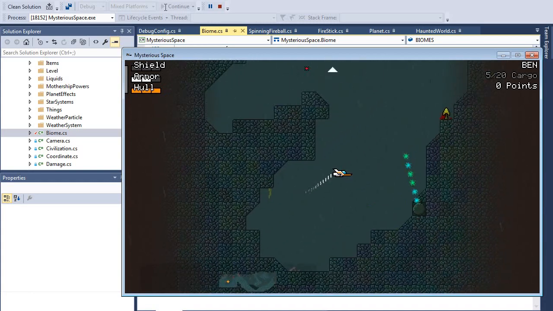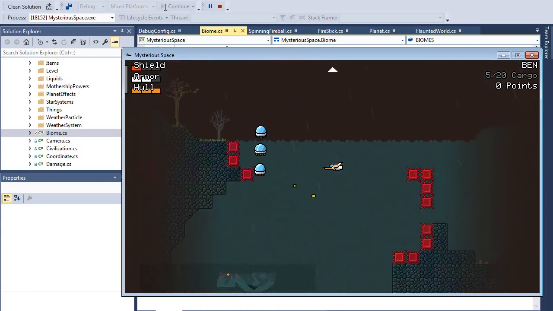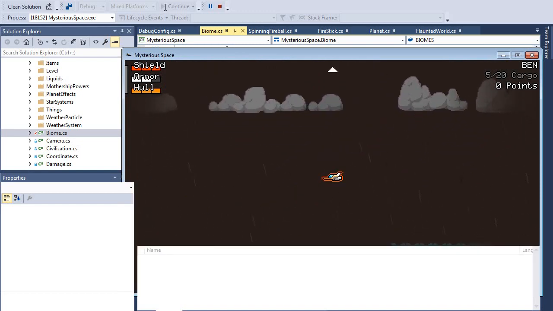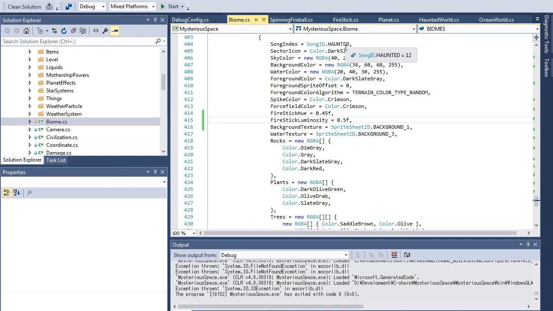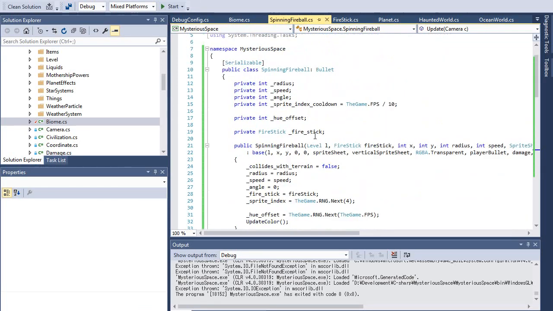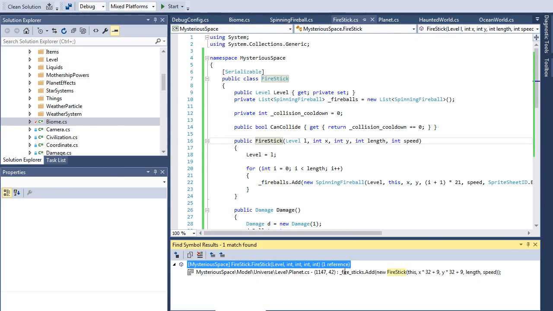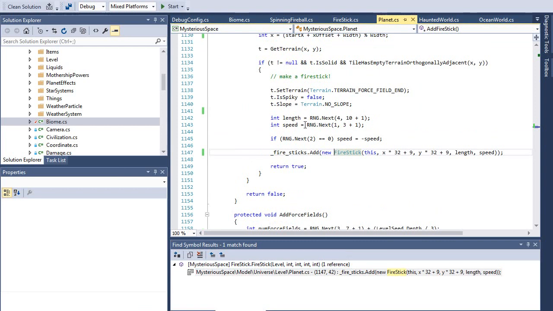Good, there's fire sticks. So here's the other thing. I absolutely want them to be longer. Thank you, lightning. I think I want that to be based on planet type. So let's go to spinning fireball again, which is based on the fire stick, where we say new fire stick and we select a length, let's do the speed. A speed of 3 is pretty cruel. The length can be up to 10. Why are we not getting 10s? I think 4 is just too short. I think it's boring. I think we should do at least 6.